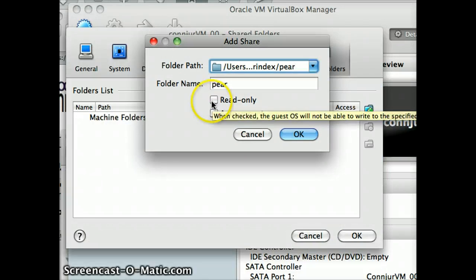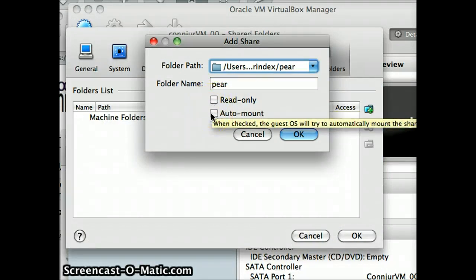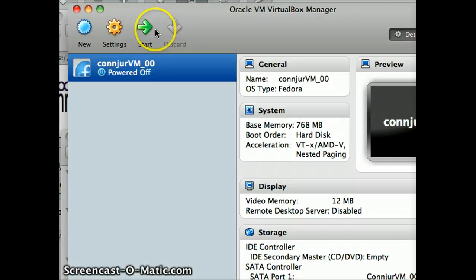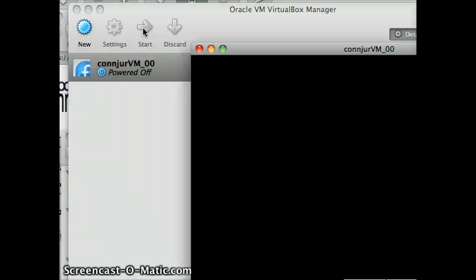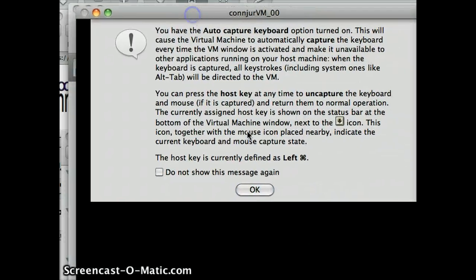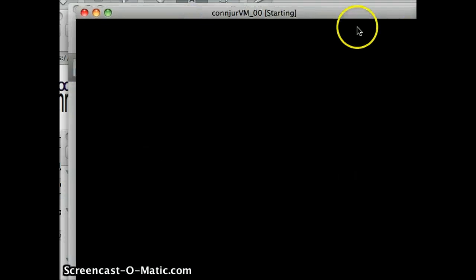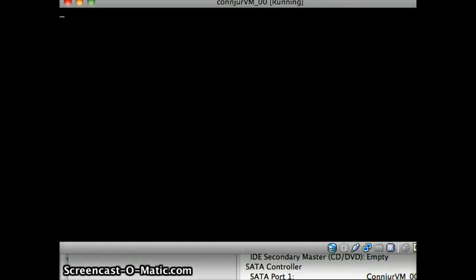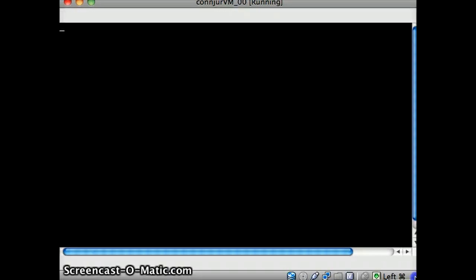And I could say whether it's a read-only file or whether I want it to be available every time as soon as I log in, etc. So there's a lot of nice little options here. I'm going to cancel out of there because I don't care about shared folders. I just care about showing you guys how to use this thing to run the toolkit and to run Conjure.